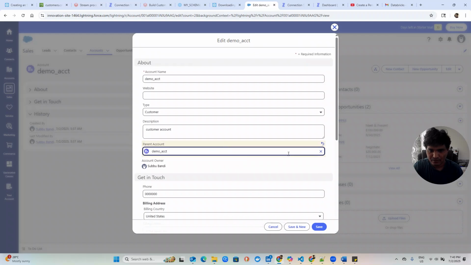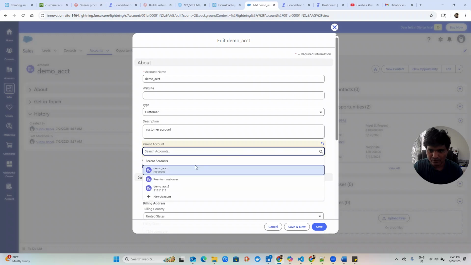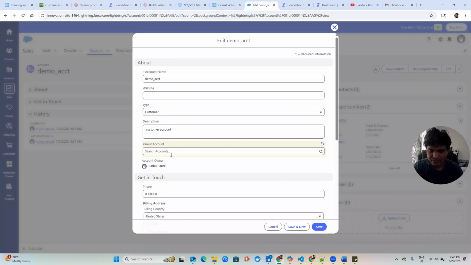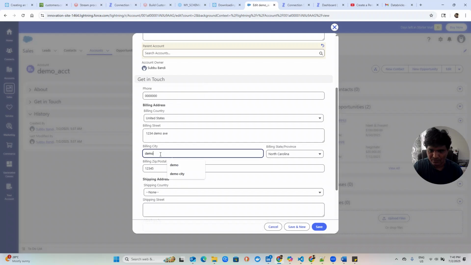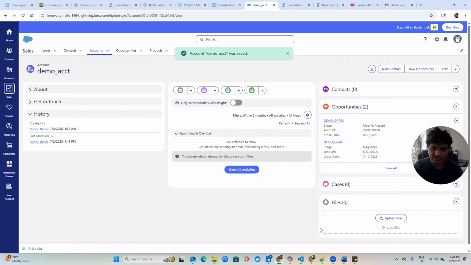Parent account is not this one. This is already an account, so we don't have any parent account for this. So let's make some other change. What do we change? Okay, let's change the city name to demo city. I just put some text in there. Save it. The expectation here is that when the next sync happens at the target level, we should see the old record.